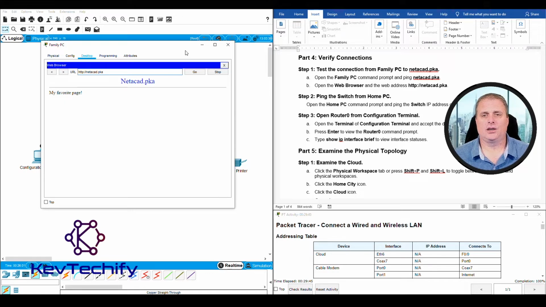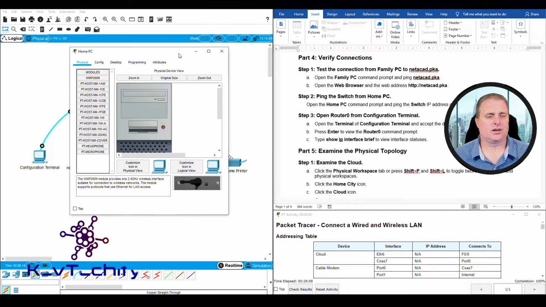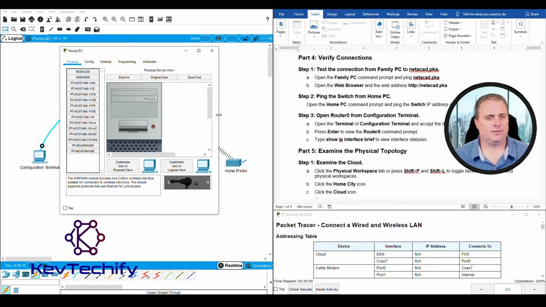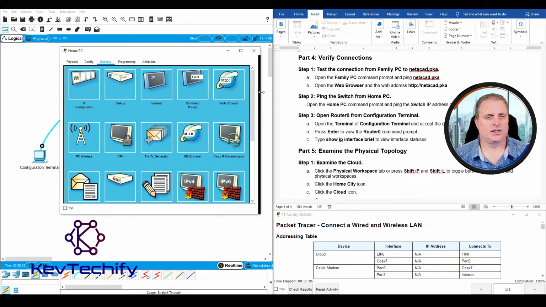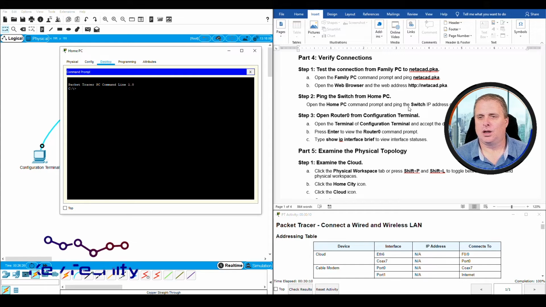So I'm going to go ahead, close family PC, open the home PC command prompt, click on home PC. I'm going to slide it over a little bit. Open up the command prompt, so go to the desktop tab. Once again, I like to slide it open a little bit. Click on command prompt. There we go. Ping the switch IP address to verify the connection.